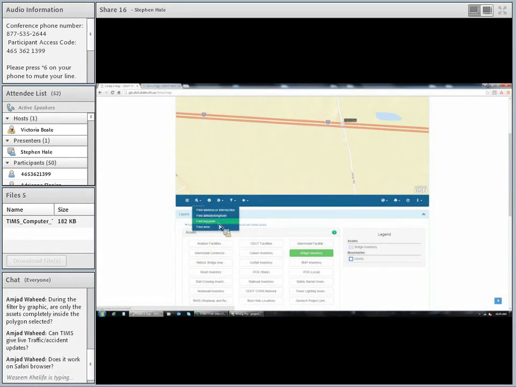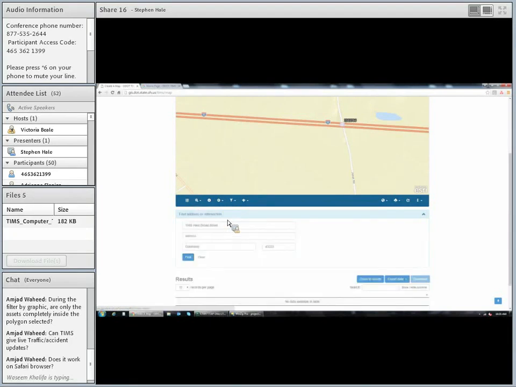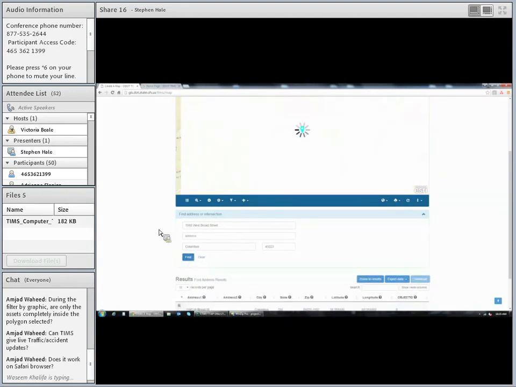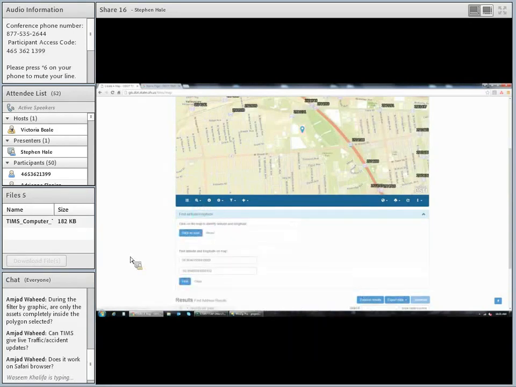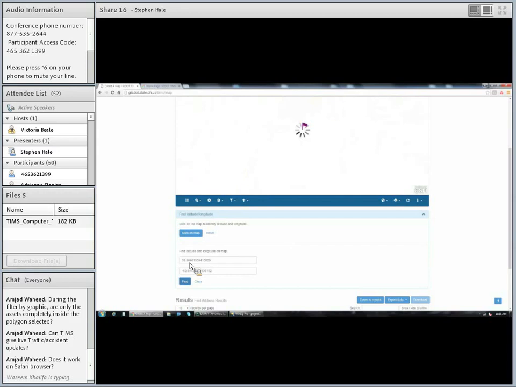Same for latitude, longitude. If you have a coordinate that you're trying to look up, and these are decimal degrees, you'll type that in here, click find. It's going to drop a flag on your map and zoom right to those coordinates. You can also use the click on map feature to click on the map and extract the latitude, longitude from where you clicked on the map. You can just copy and paste that.